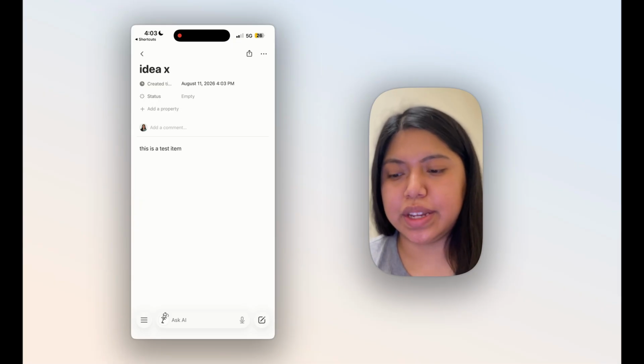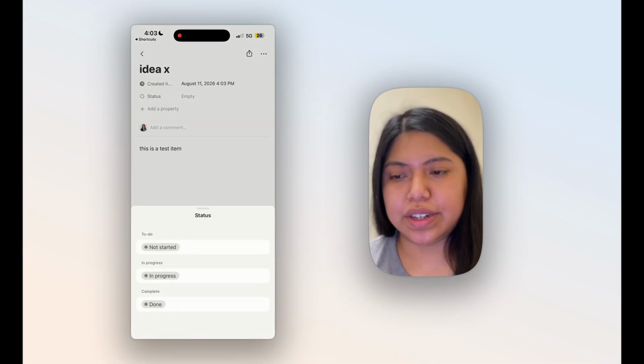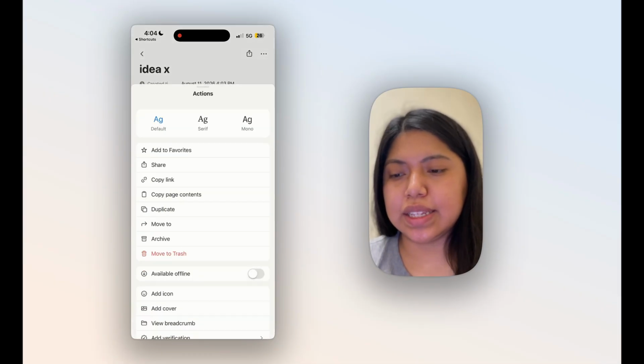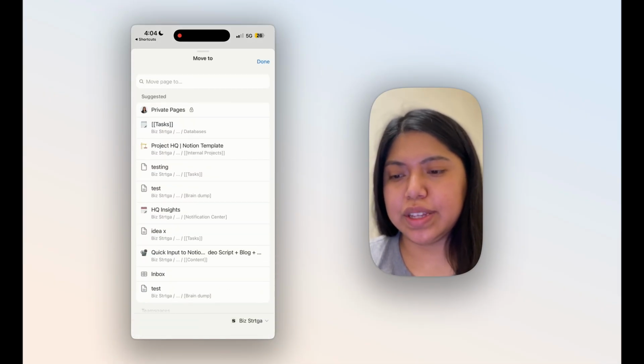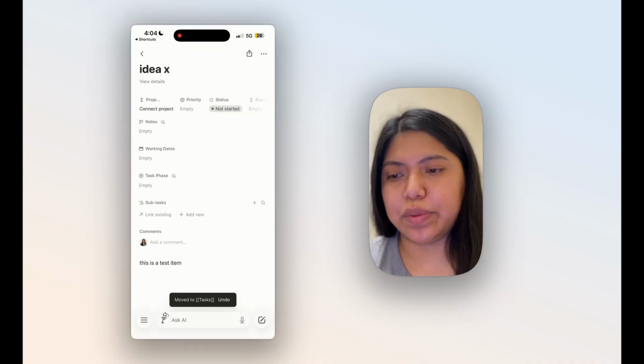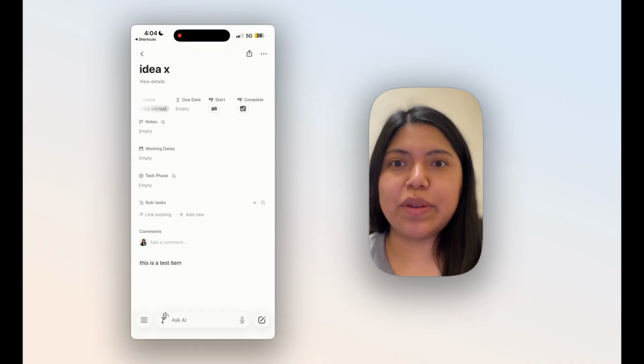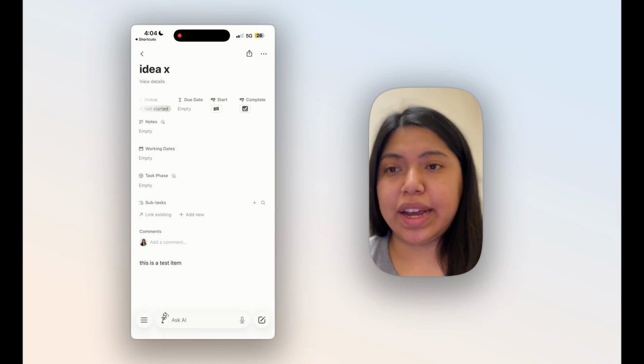I would be able to go in and add not started or in progress if I already wanted to start this. But I can easily come in here and move this to the correct task database if I wanted to. But yeah, that's super easy. We've built it. That was it. There's no JSON, there's no API keys.